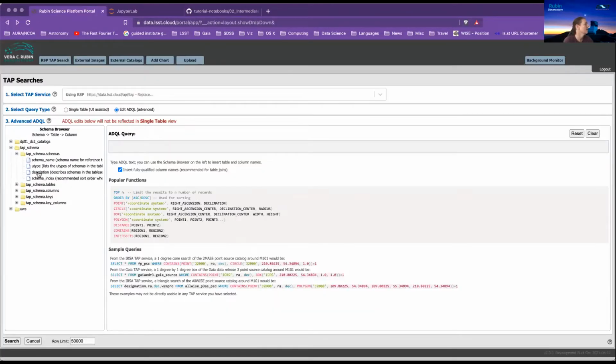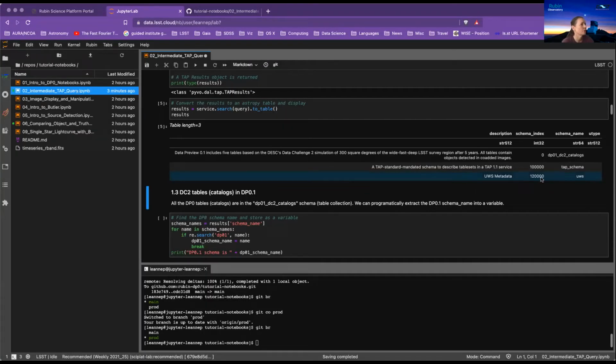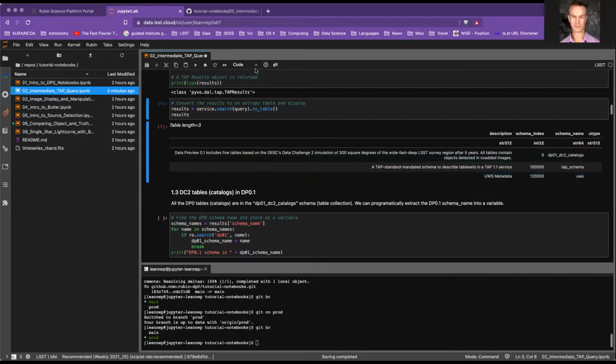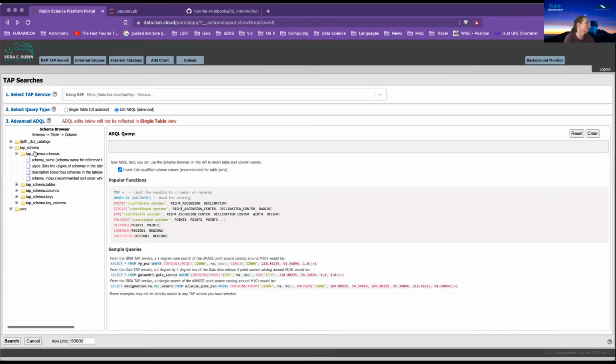We don't see that in TAP. I think this is something to do with QServ. I don't know if Will knows or if Colin or Fritz are on. I can't actually see your screen, but I'll have a look and I'll see if I can figure it out in the background. I'll run your notebook. Thanks. Yeah, because UWS metadata, Catherine is right. It comes up in my TAP query, but I don't see it in the TAP schema.